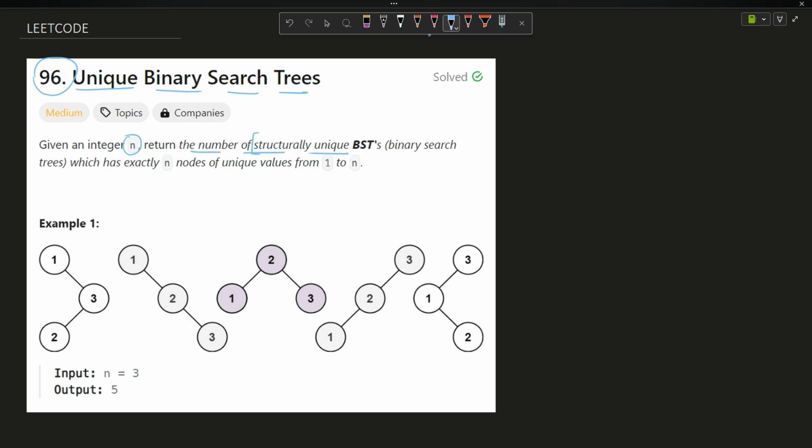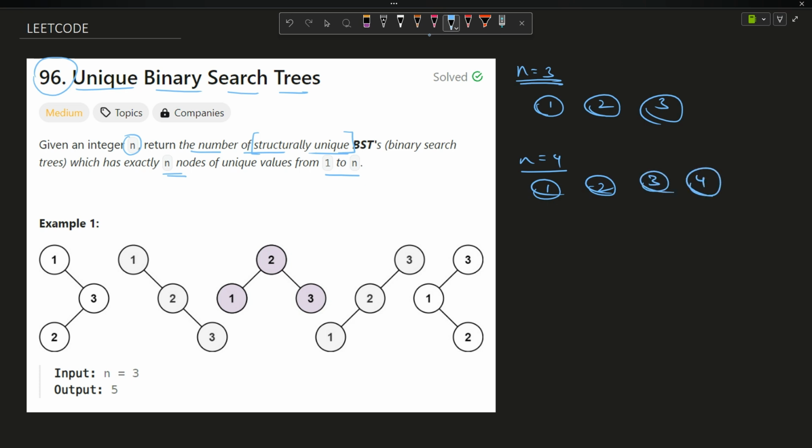structurally unique, I cannot emphasize this more, structurally unique BSTs which have exactly n nodes numbered from 1 to n. That is, if n equals 3, you have 3 nodes: 1, 2, 3. If n equals 4, you have 4 nodes: 1, 2, 3, 4. You have to give me the number of structurally unique BSTs.